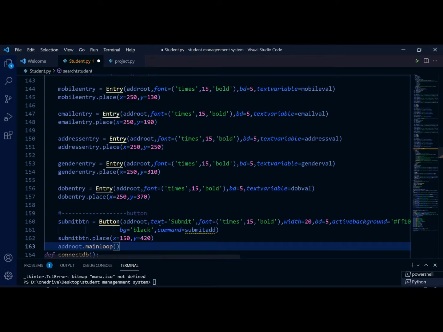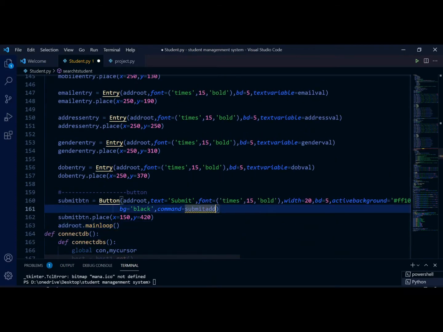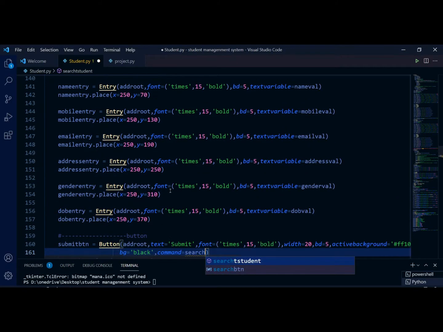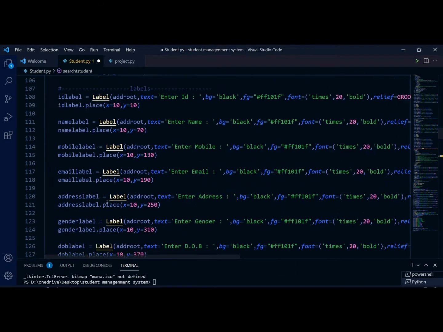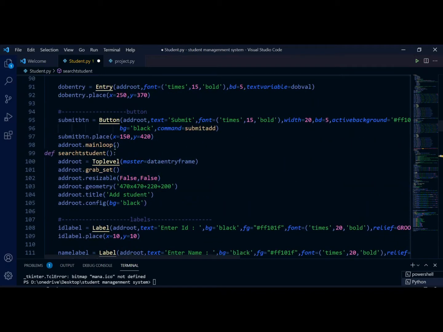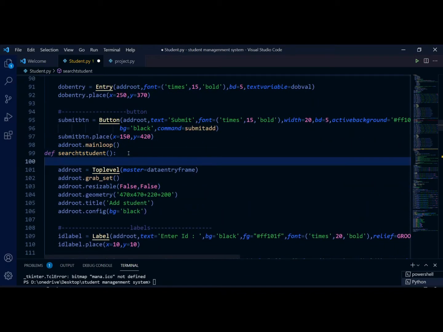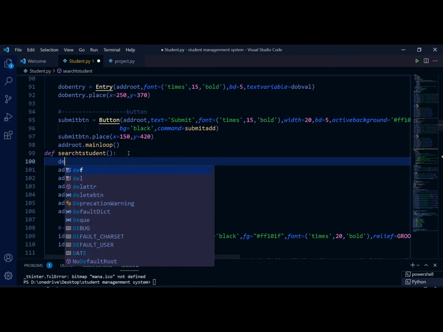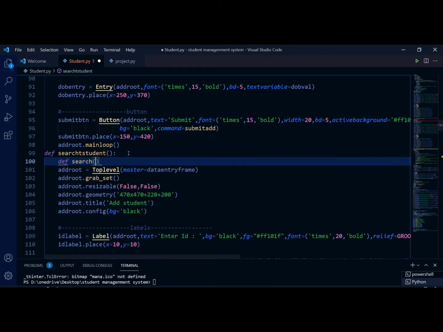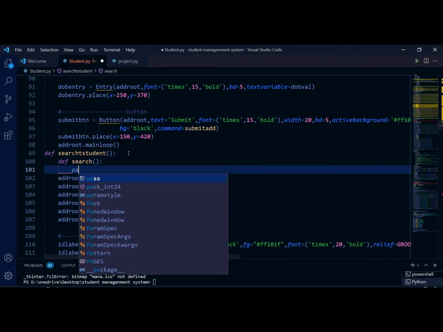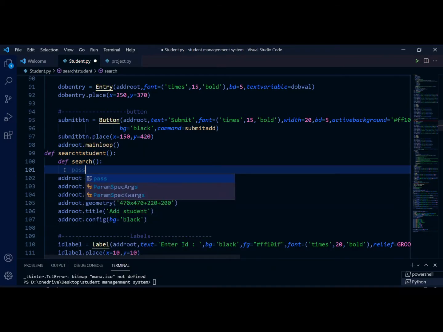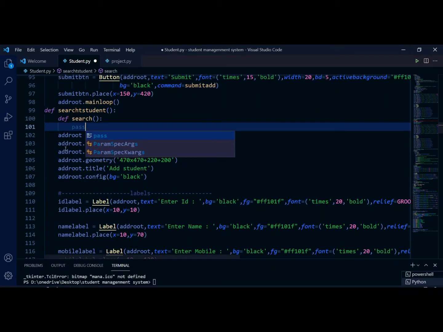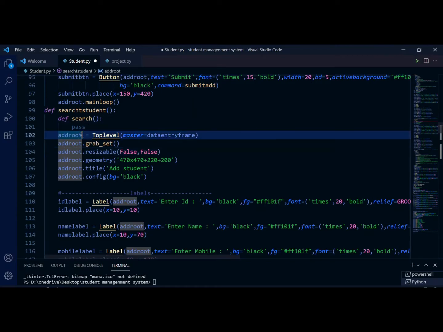Okay, so I have placed it. In place of this submit, I will say search. Okay, up here everything is fine. Here I have to create another def function. Okay, so we have created it and we will pass it.